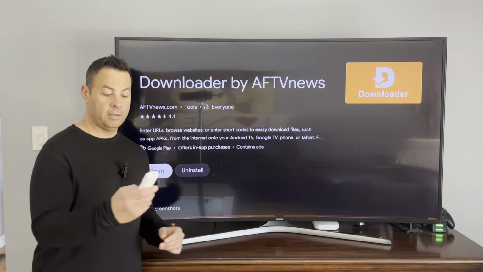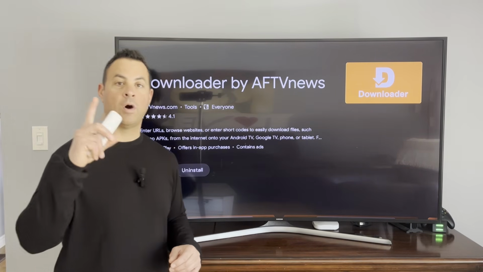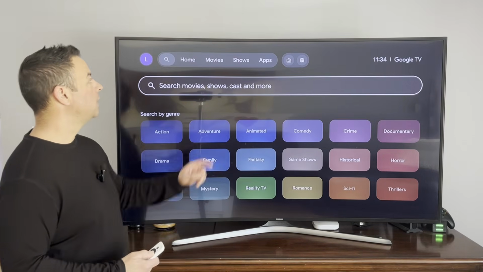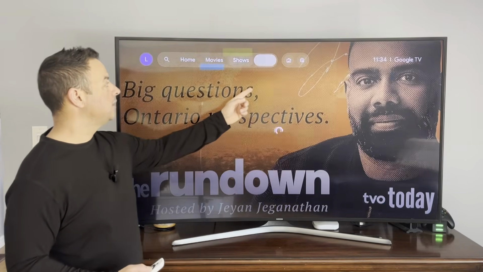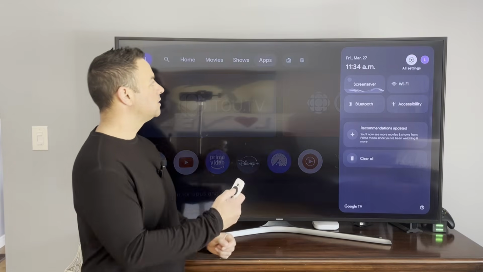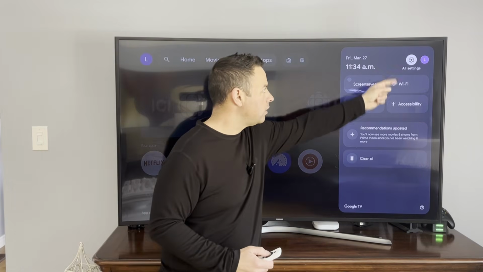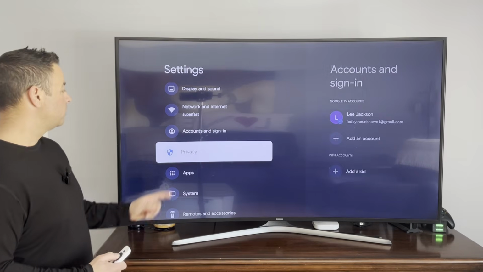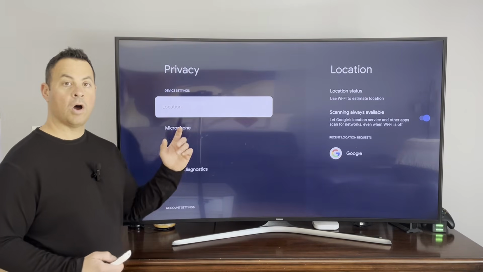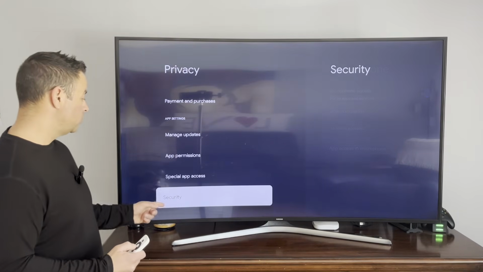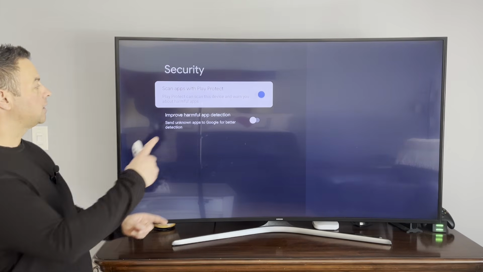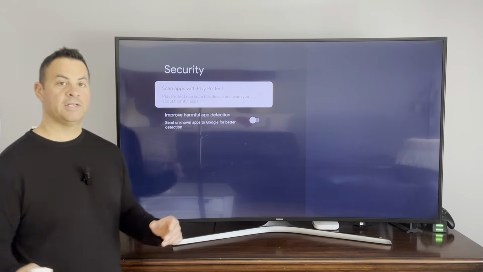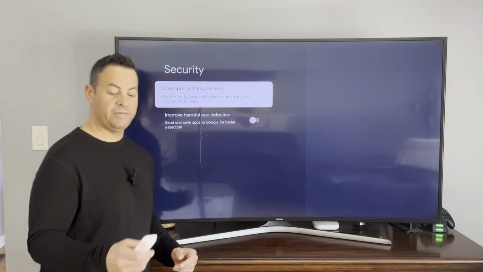Once it's installed, let's head to the home screen. We have one option to change. So hit the home button on our remote. Now we can head over to the settings icon. There's the quick settings button, select it, and then head over to all settings, select it. We can come down to privacy, and go all the way down to the bottom to security. Slide over, and here, scan with Play Protect. We can turn this off so this doesn't remove any apps that we've downloaded.